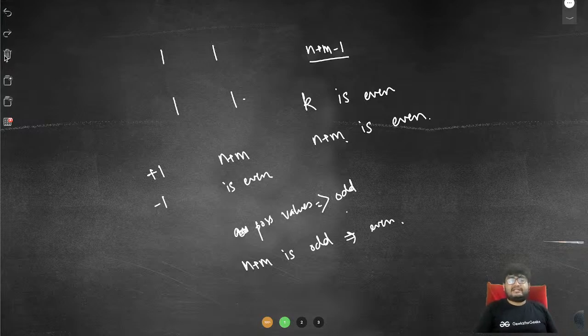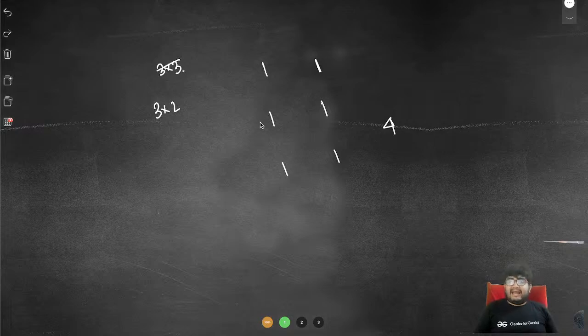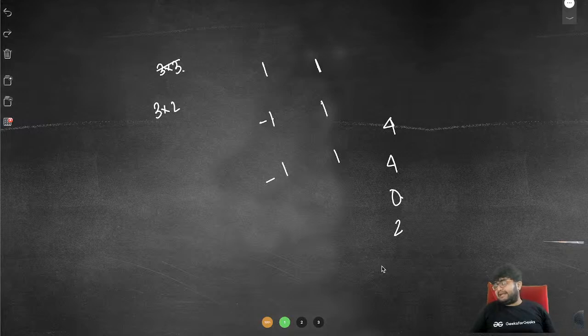Let's take a case for this as well. Let's say we have a 3 cross 3 grid, or 3 cross 2. So 1 1 1 1 1 1, we get 1 2 3 4, n plus m minus 1. Let's say add a few minus 1s here and there. So we get 1 2 3 4, 1 0 minus 1 0 0 1 0 1 2 2. See, only the even numbers are getting generated, and n plus m is odd.